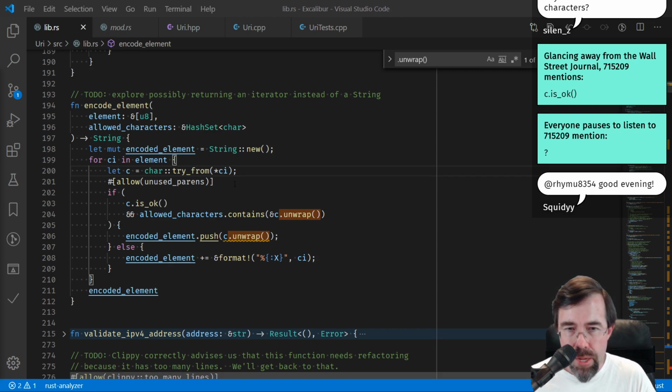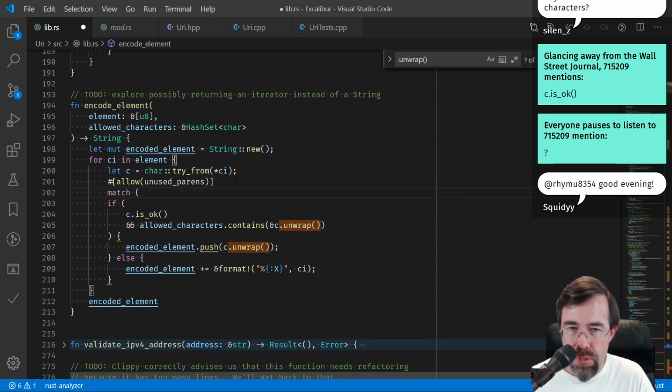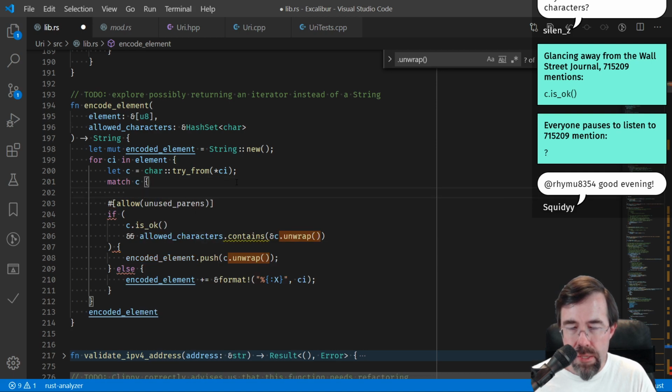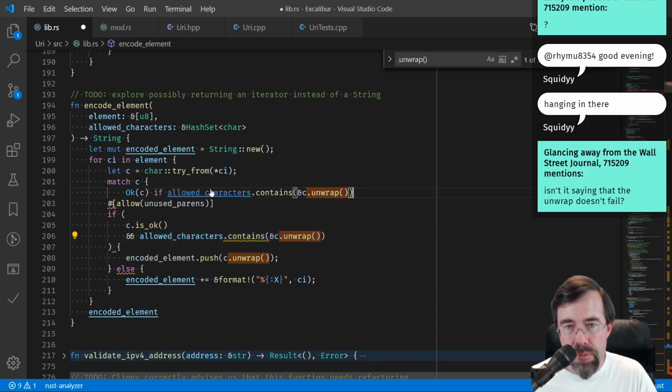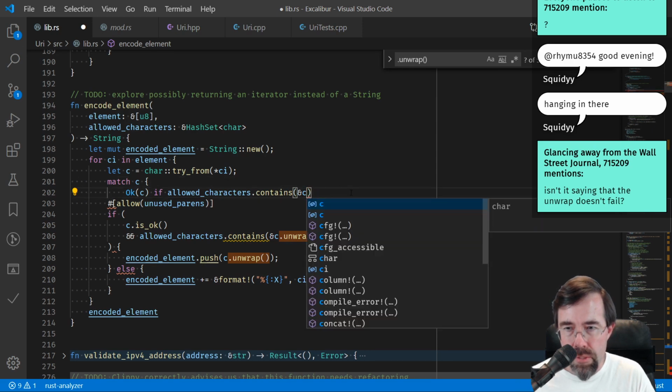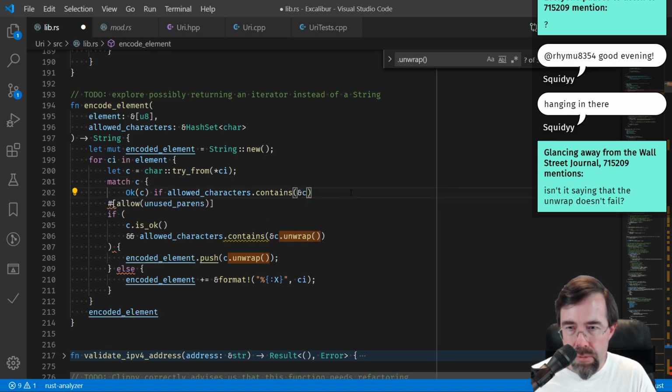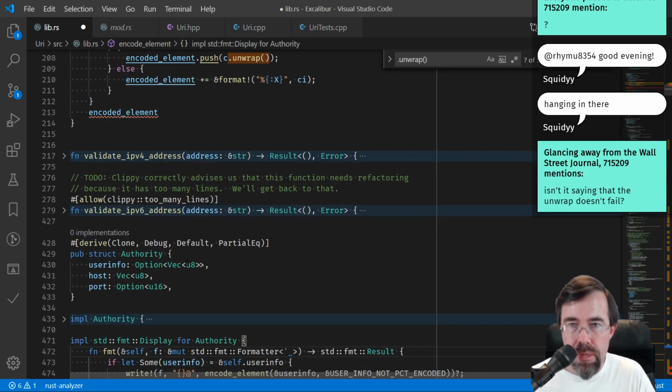Yeah, wasn't it with a match? I did a match. Then I won't need the allow unused parens, right? Match c, and then I say okay, c and if that, right? Yeah, that's what I did. If it contains that character, then push that element as is.